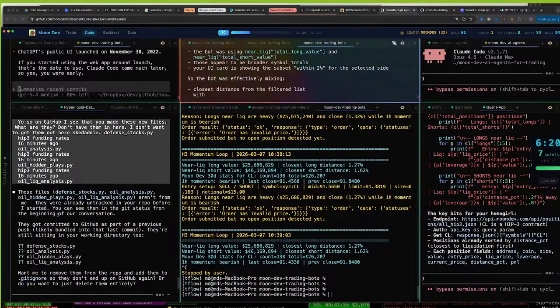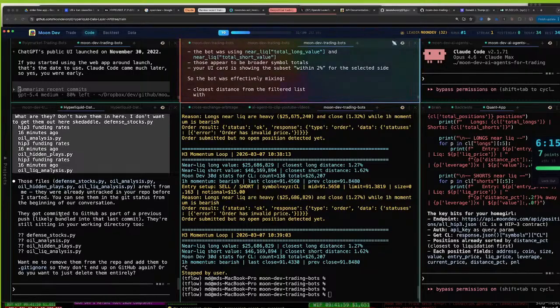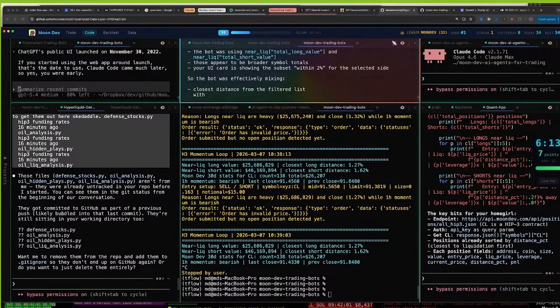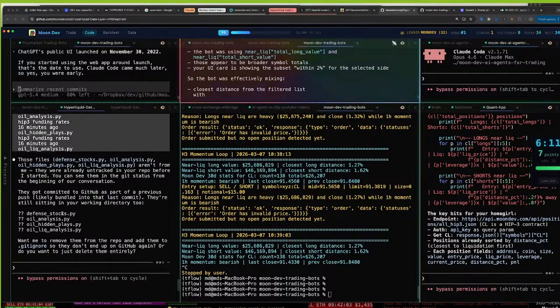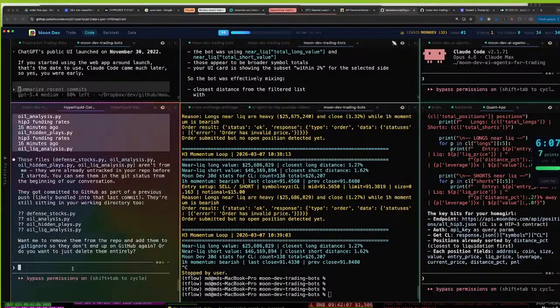Those files aren't from me. They were already untracked in your repo before I started. Yeah, so I just want you to delete those files and get them out of the GitHub. Both of that. And then push the GitHub to make it new, whatever. Thank you, dude.